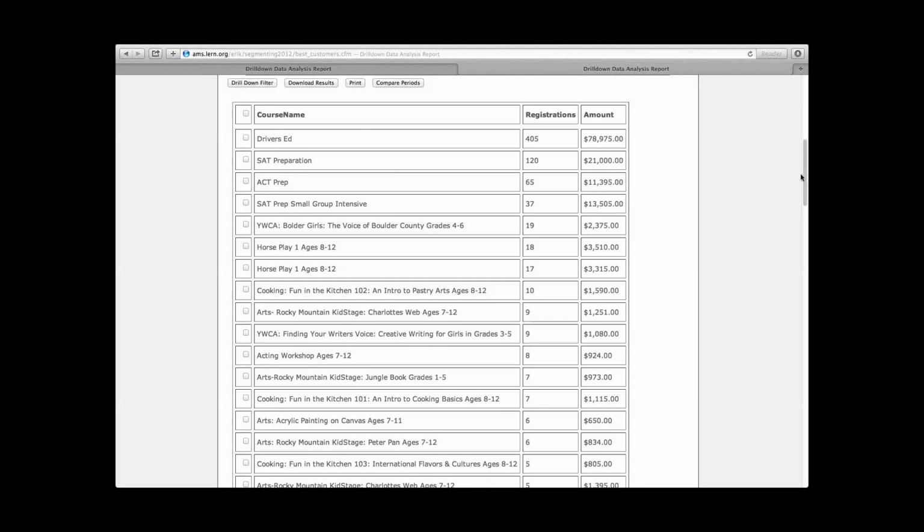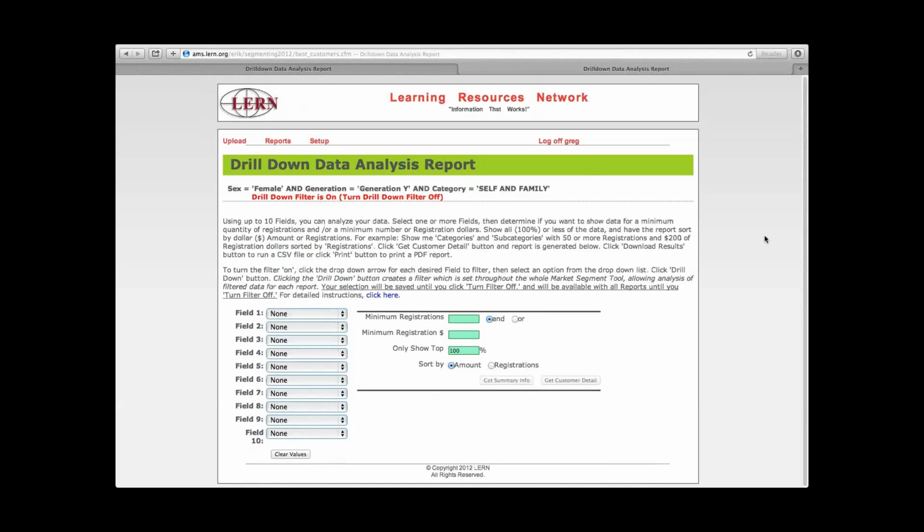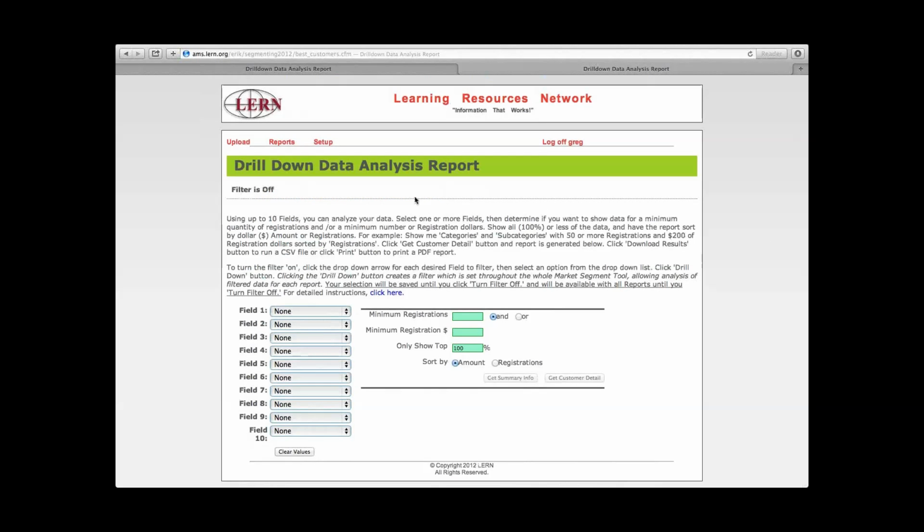So there's lots of information that you're able to look at by just being able to sort of slice and dice and play with this data. So that's one piece of the tool.